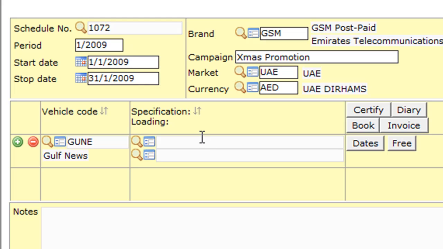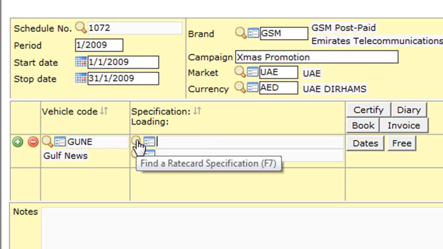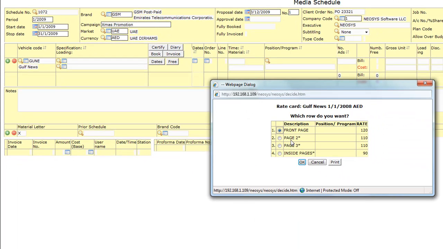Thereafter, we have to select the specification for this vehicle. You have an option to either select an ad hoc specification or pull up one from the rate card. To search for the rate card, click on the binoculars, and now you have the available positions for you here. Selecting either one of them will automatically select the rate associated with it.